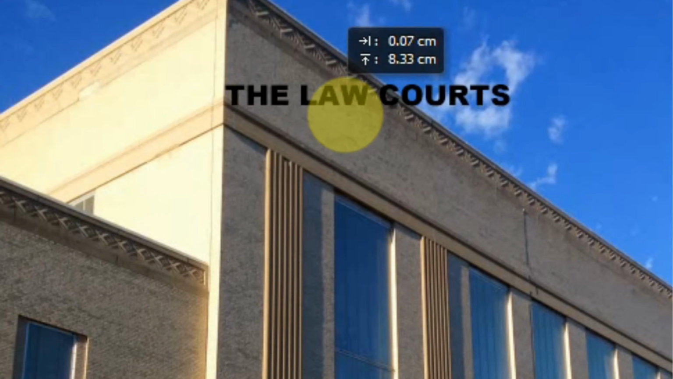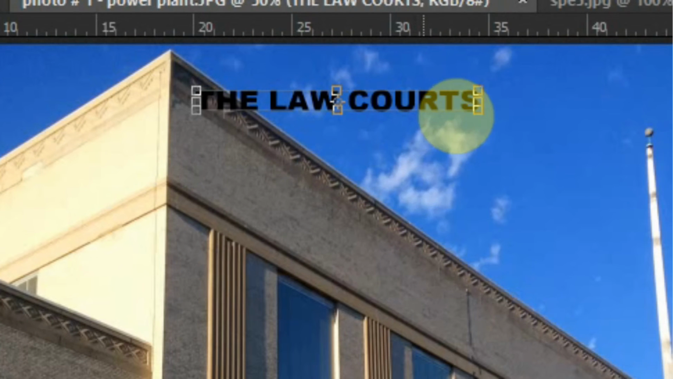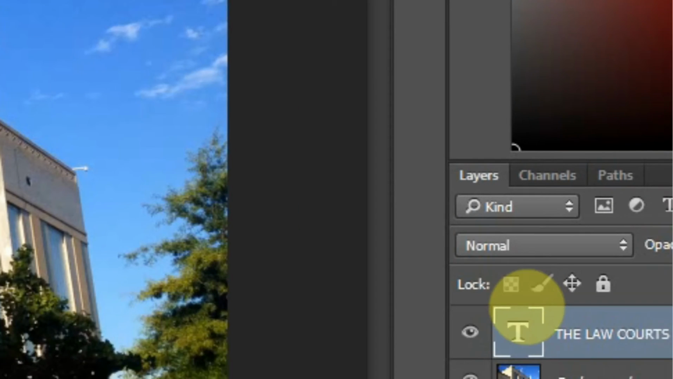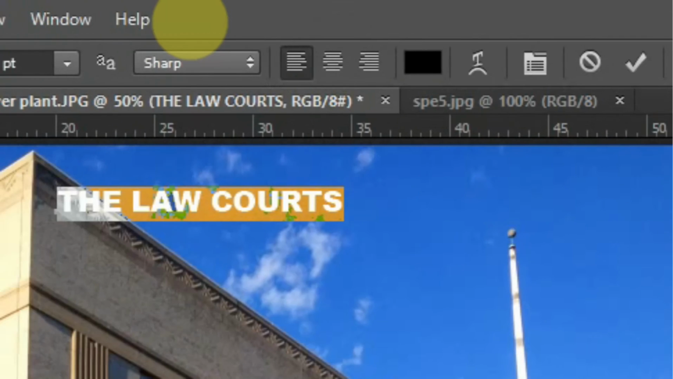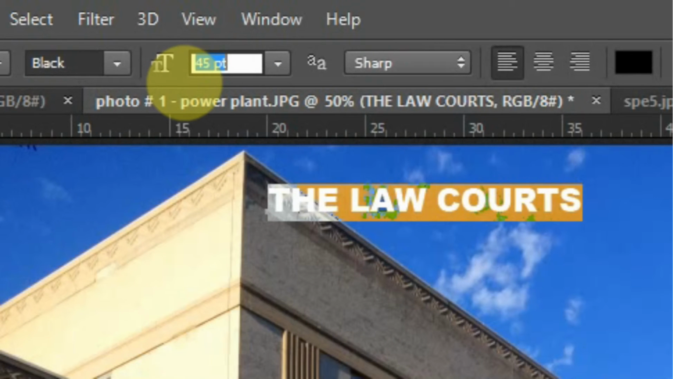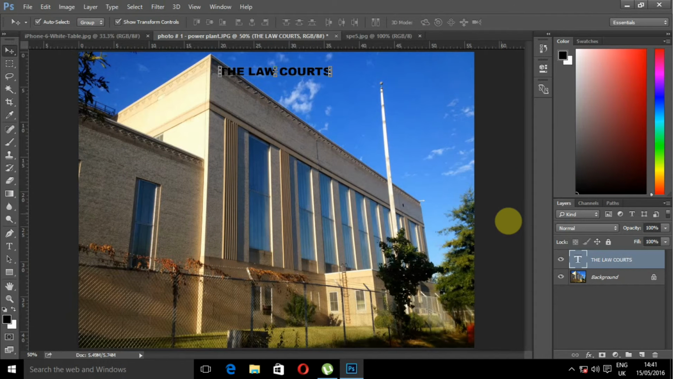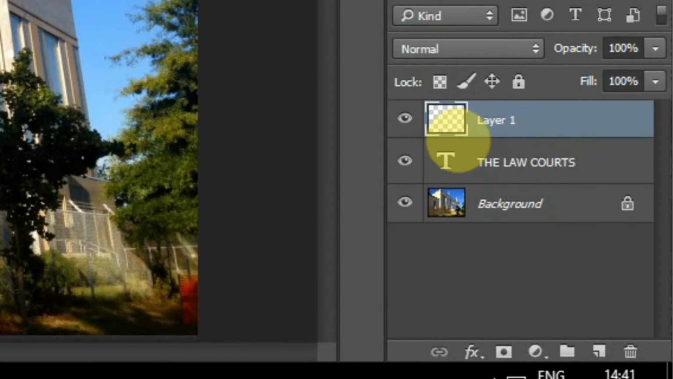I'm going to increase the size of the text a bit. So the next thing I'm going to do, I'm going to make a new layer. I'll hit this icon, new. I'll rename it branding.